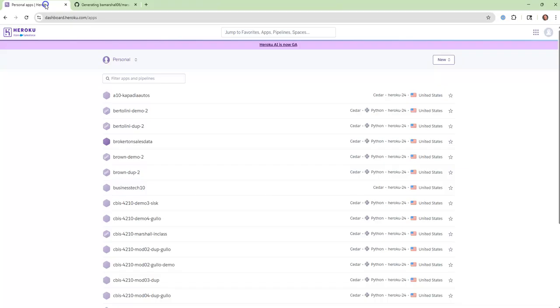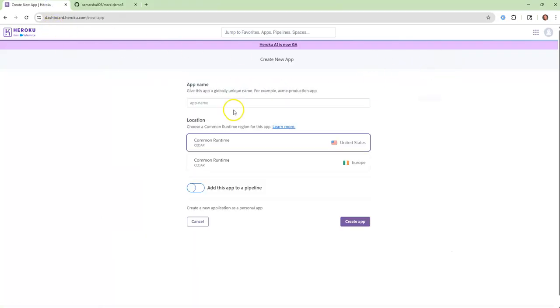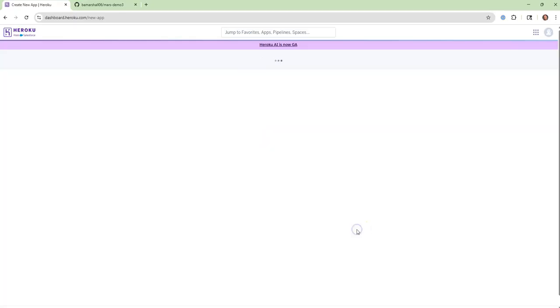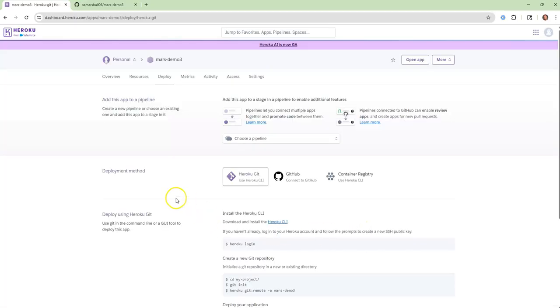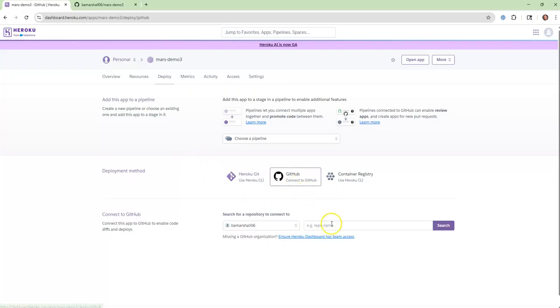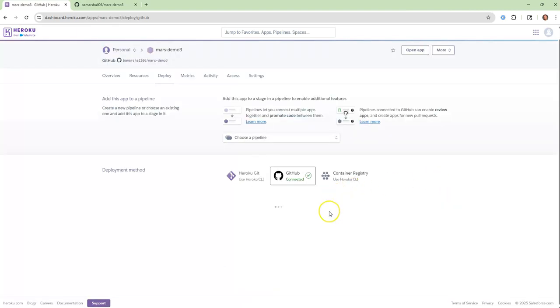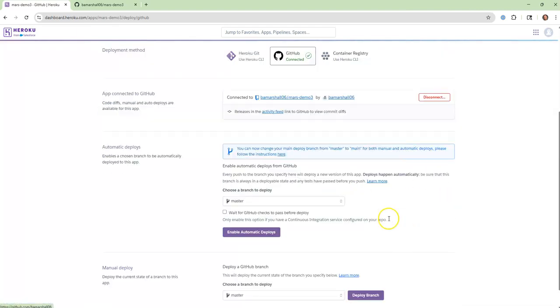While that is working, I'm going to go into my Heroku and I'm going to create the new app. And I'm going to do the same thing, Mars Demo 3, just like that, and create the app. Okay, when I go and create the app there, I want to go to GitHub and immediately connect it. So I'm going to say Mars and just hit search. And it should give me Mars Demo 3 right here. And we'll let that connect in.